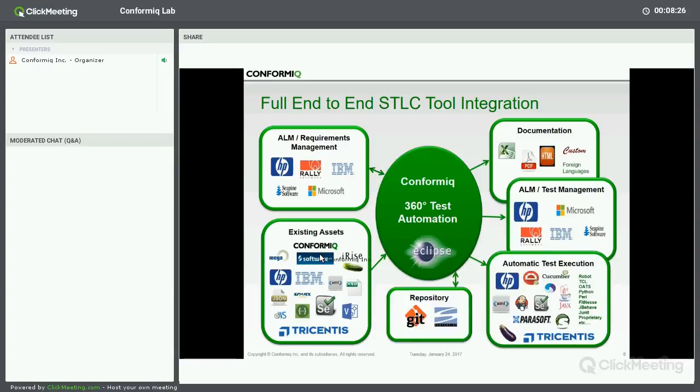So this is the Conforming 360 ecosystem. So you can import a lot of different requirement management information. Here again, I will target the existing assets. It's really the goal here. I will just focus on 3 different files. After that, about the generation from Conforming 360, here it's about documentation, test management, and automated test execution. It's something that we can do really easily.